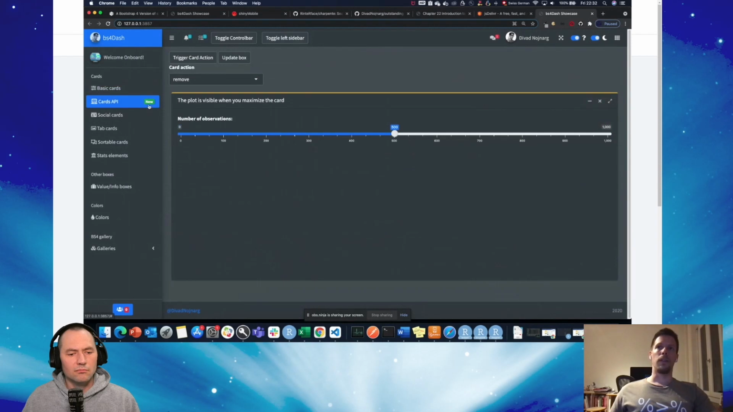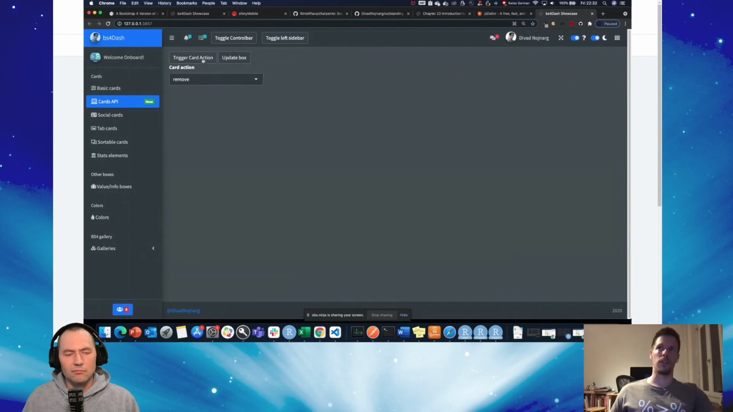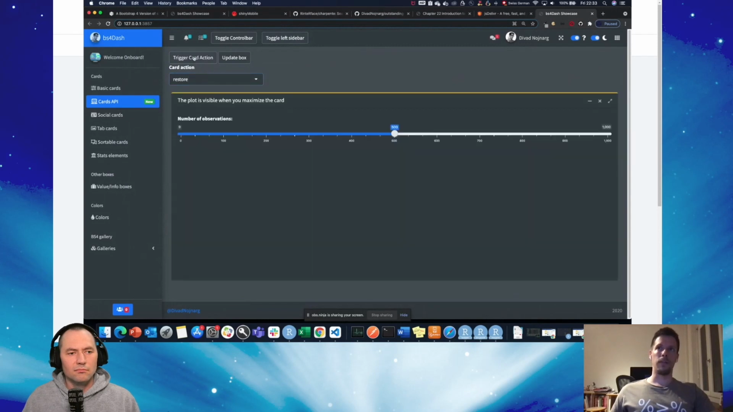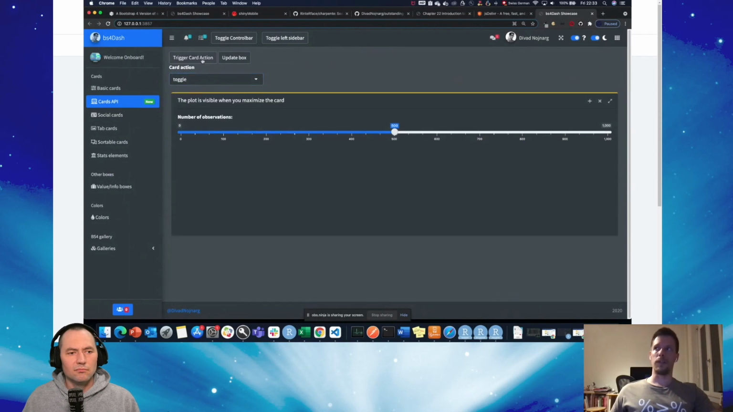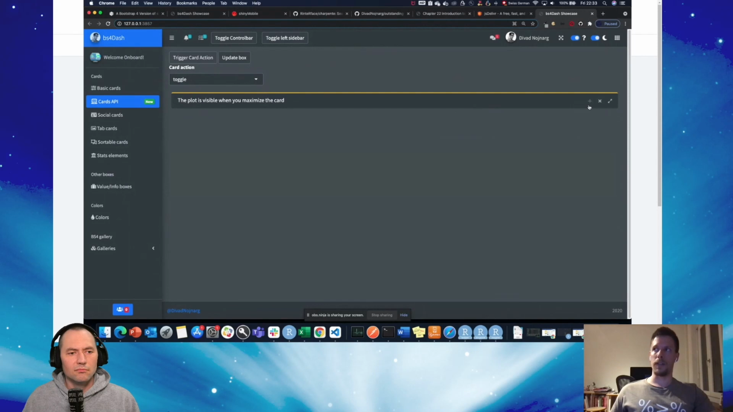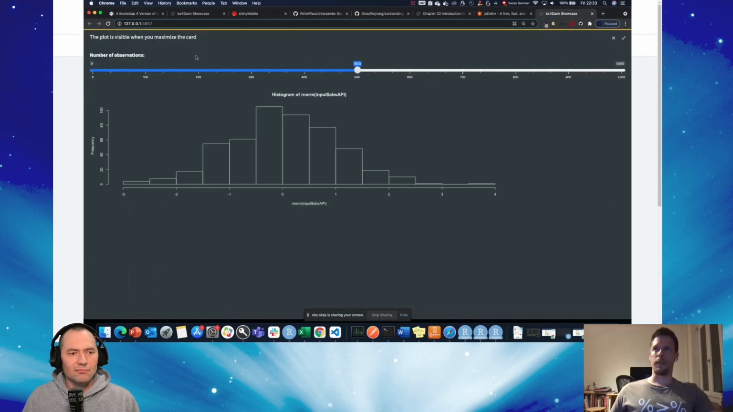There are many components. So you have the card API, which has been refined. So for remove the card, which is actually not really removing, it's just making it disappear from the DOM. And you can restore that card. You can also toggle the card, so just collapsing the card here. And finally, you can maximize that card.